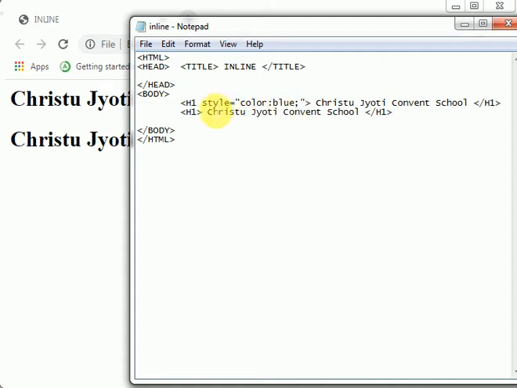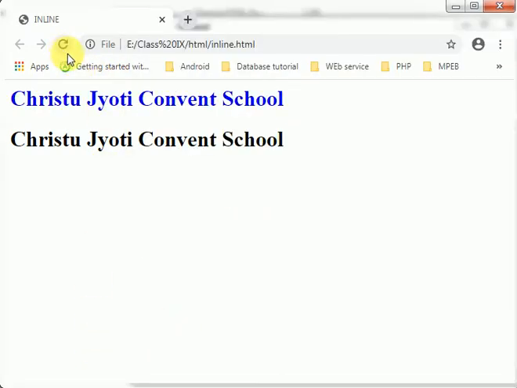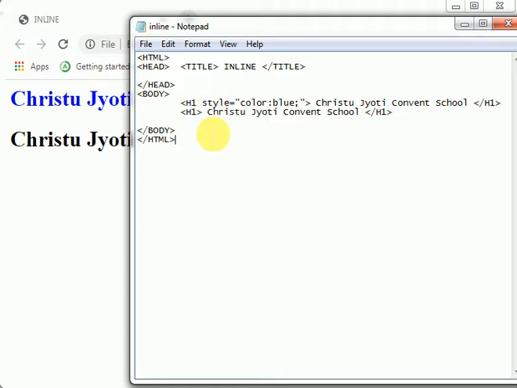So I am giving here style equal to, in the inverted commas, my property, that's the color, colon, value, that's the blue, and semicolon, and close my inverted commas. So for this line I am giving the style. Now save this, check the output, refresh this. So that applies on the one line only. I am using h1 2 times.